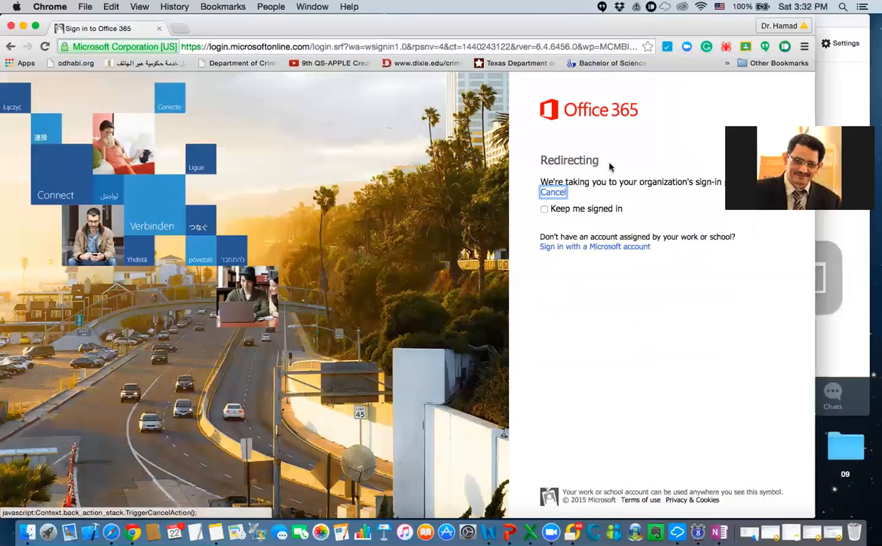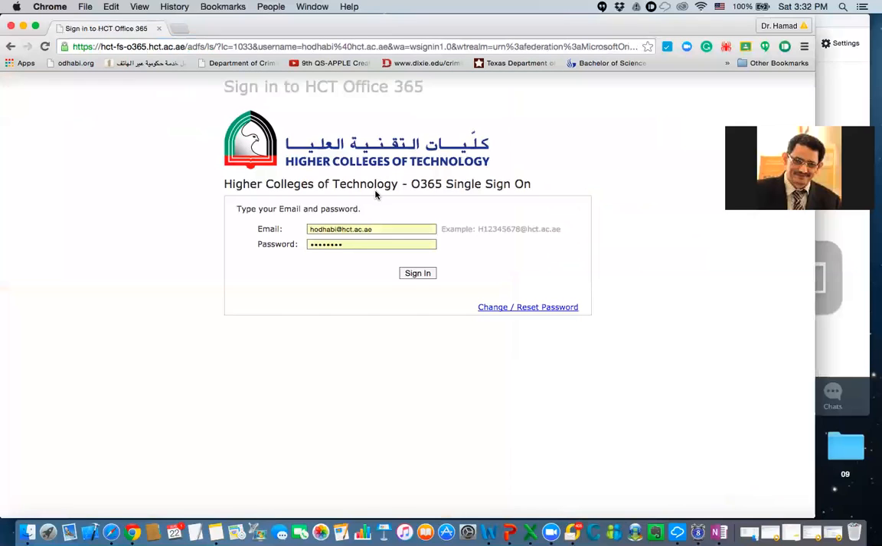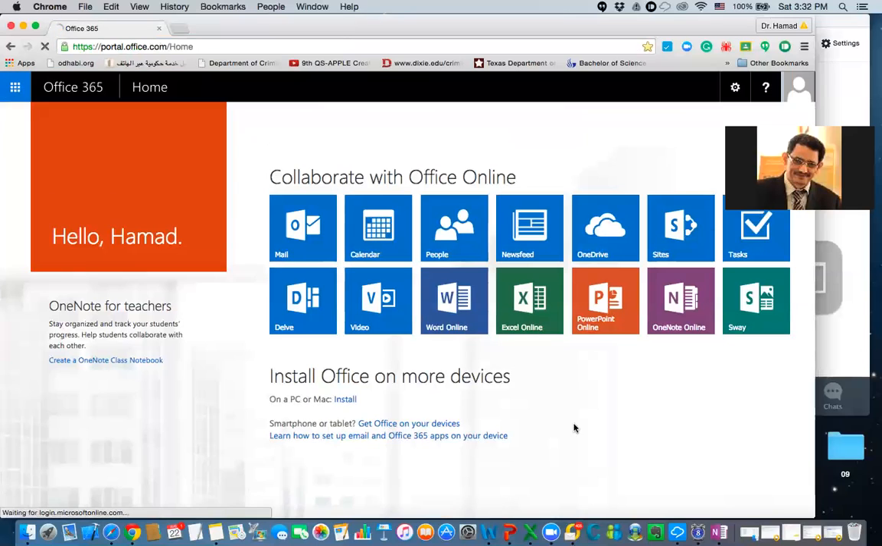Now it will direct you usually to this page, where here I already have my username, the full email address is the username in this case, and the password. Once I click sign in, I'll get to this page. The first thing you need to work with, as you can see, there are so many apps here, but the first one you need is OneDrive.